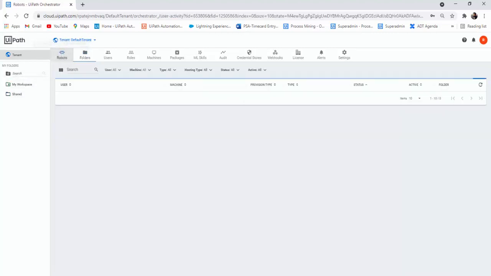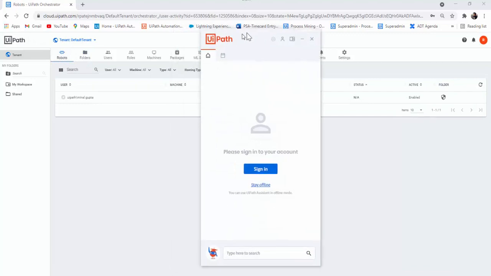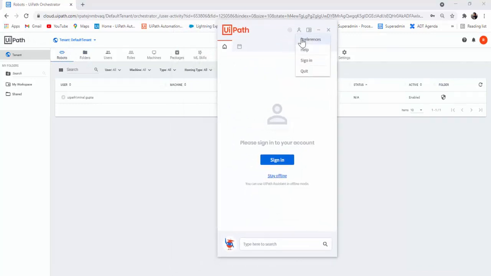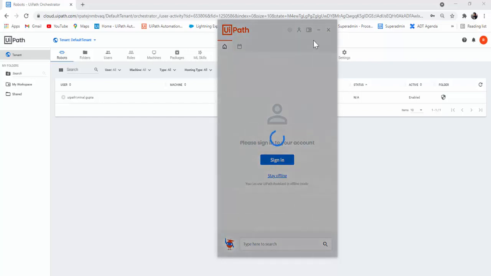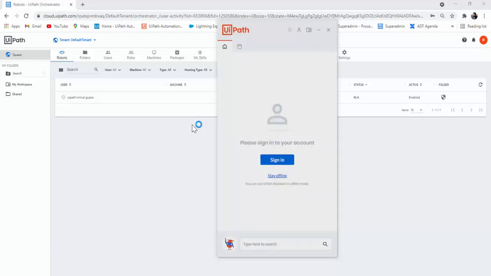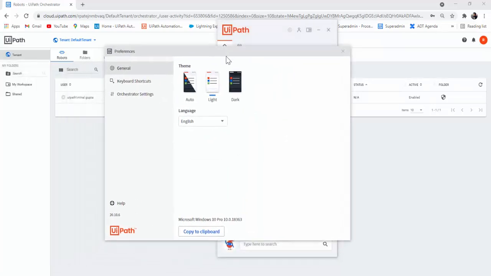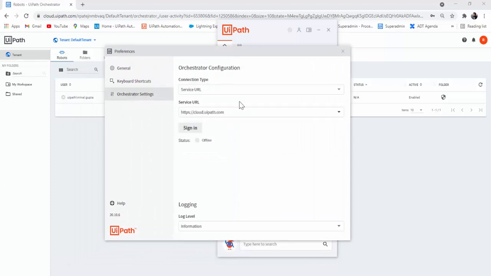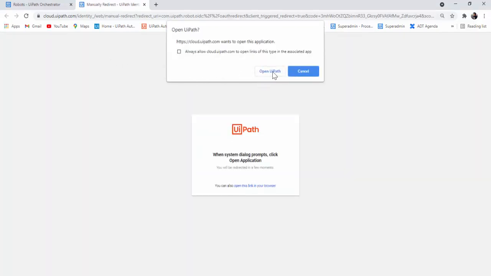Yeah. So now let's go to UiPath Assistant. You can directly log in by clicking on sign in, or you can also go to preferences. Let's go to preferences. So this is the screen. Go to orchestrator settings, and here you can click on sign in. So this is sign in with service URL. So it opens in the browser. Let's click on open UiPath.